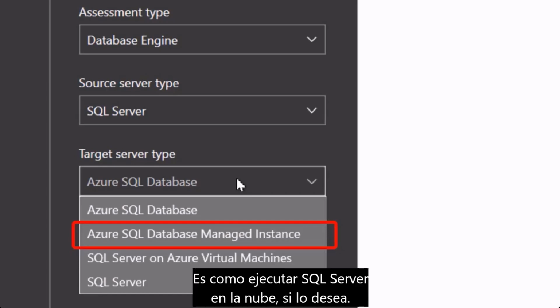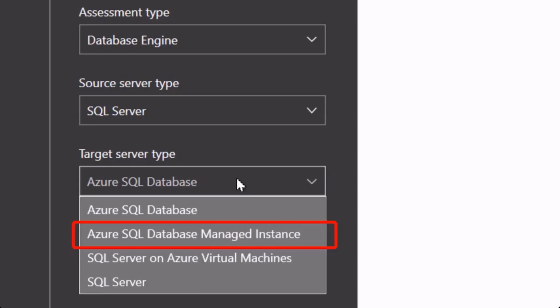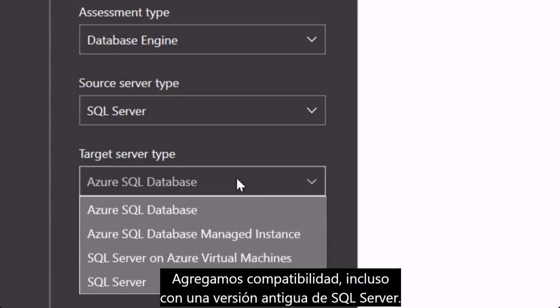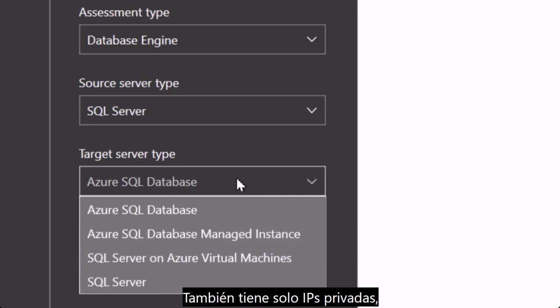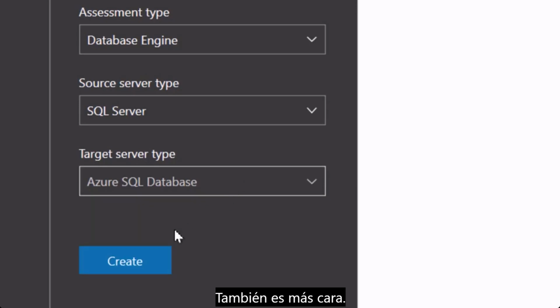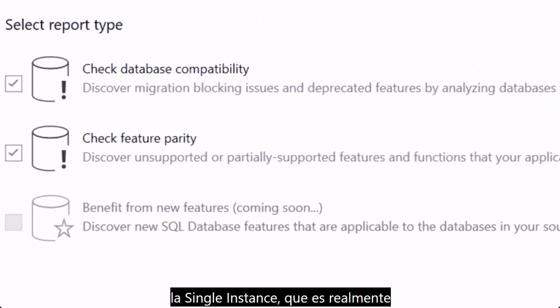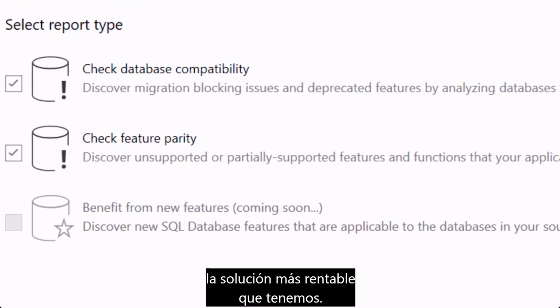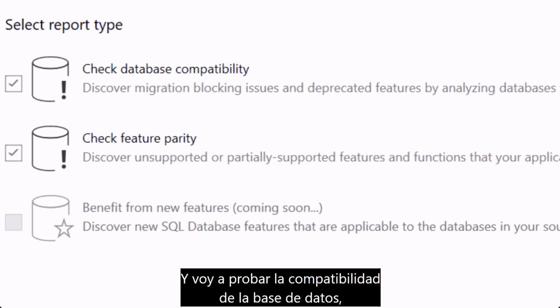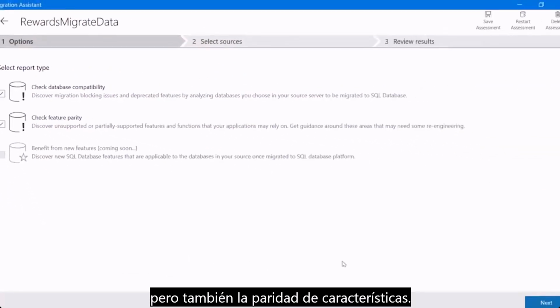We also have Azure SQL Database Managed Instance, and I will talk more about that in Module 3. It's like running SQL Server in the cloud if you want. It has added compatibility even with very old versions of SQL Server. It also has only private IP, so it is really an enterprise solution. It's also more expensive. So I'm going to start by assessing the single instance, which is really the most cost-effective solution that we have. And I'm going to test database compatibility, but also feature parity.